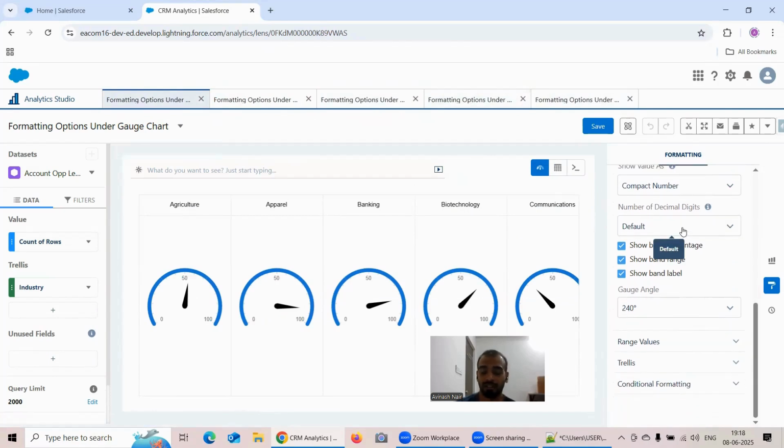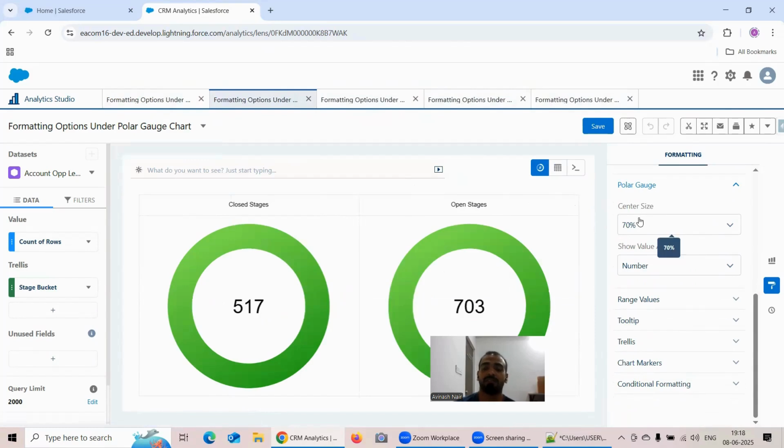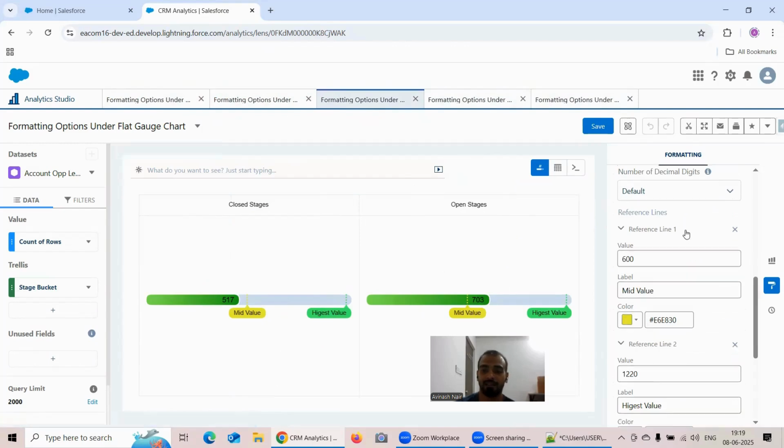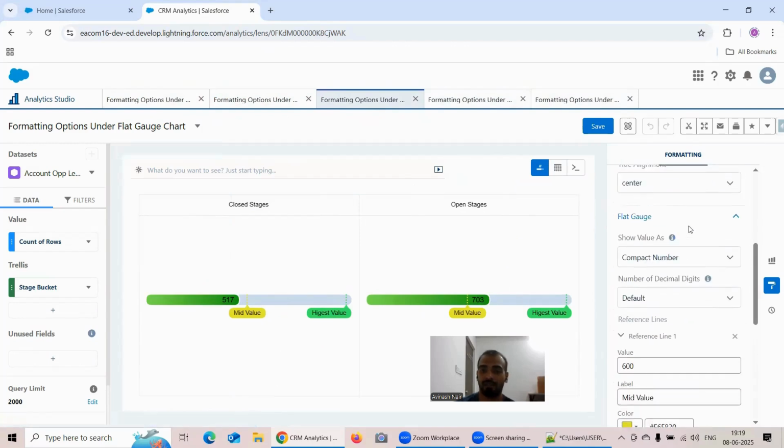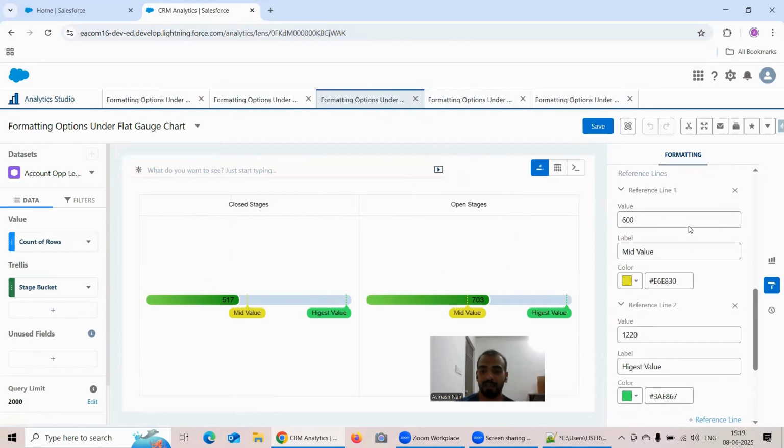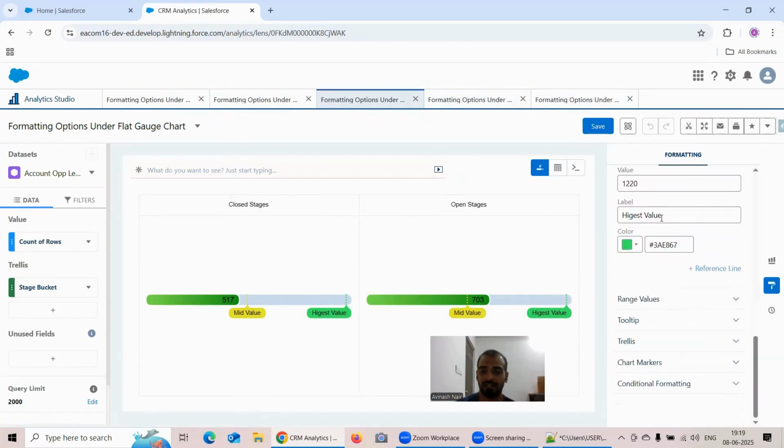What are the different features? Under gauge, you have the feature of enabling or disabling all this, and the gauge angle. Under polar, you have the feature of increasing the center size. And under flat gauge, you have the option of adding a reference line. That itself is a feature.